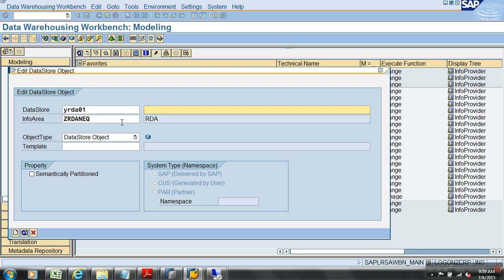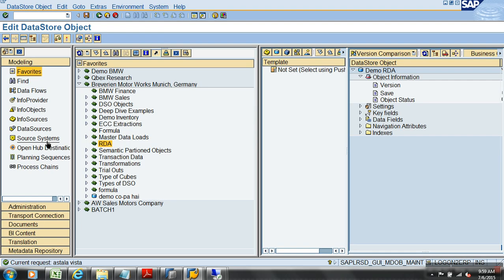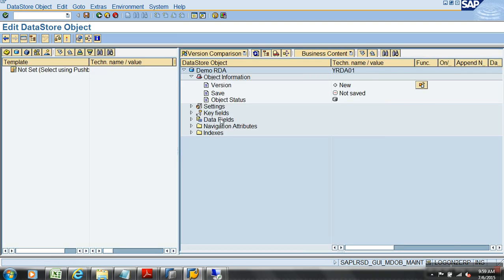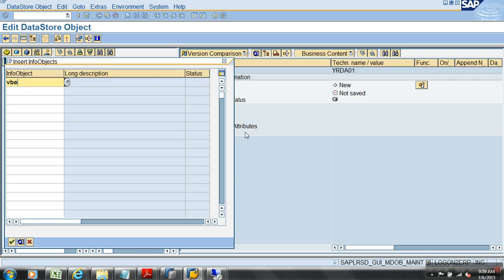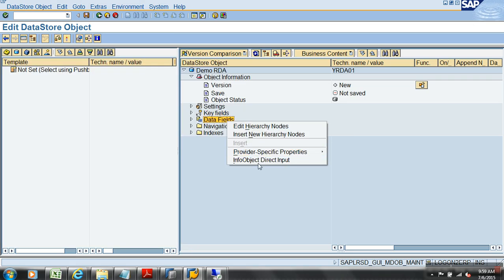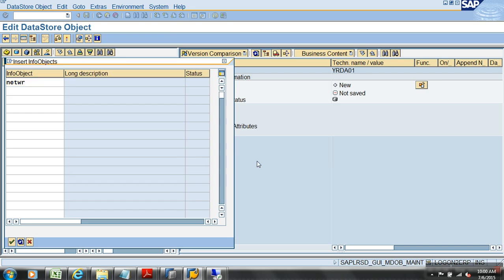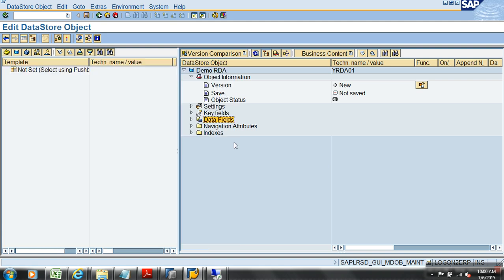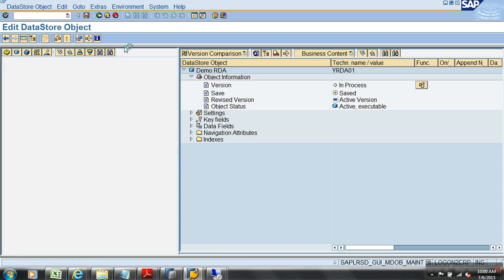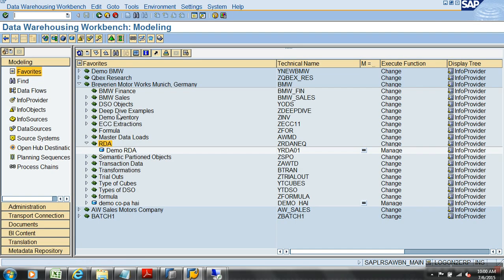RDA 01, demo RDA. Can I create a semantic partition with DSOs also? Yes. Till here it is pretty common. Even loading of initialization data is common, and the delta processing will change.